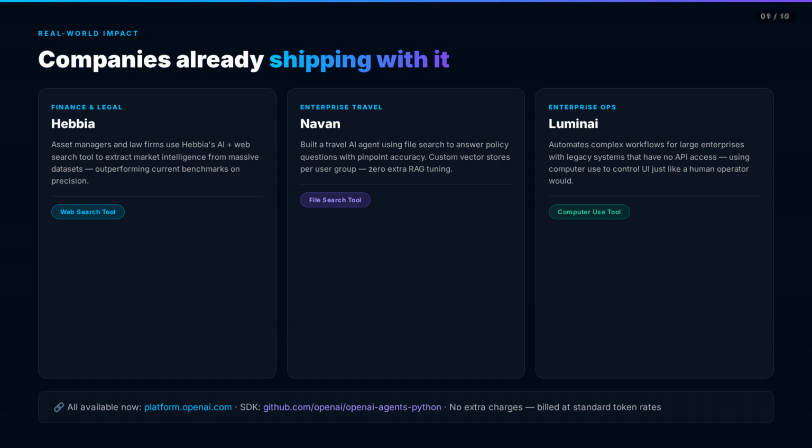Real companies are already shipping with this. Hebbia uses the web search tool to help asset managers and law firms extract market intelligence from enormous datasets. Navan built a travel AI that answers company policy questions instantly using file search, 0 custom tuning required. And Luminai uses computer use to automate workflows inside legacy enterprise systems that have no API whatsoever.